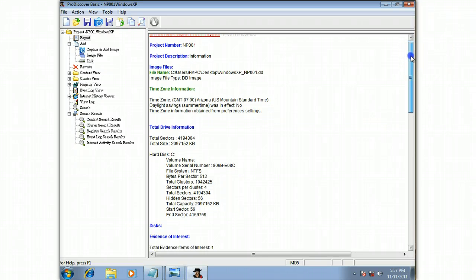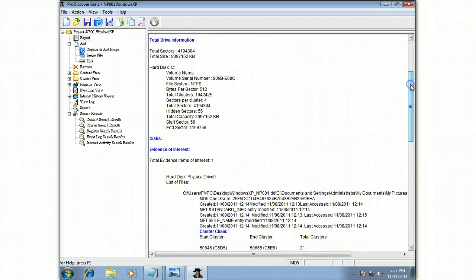A couple more items that it gives you. It gives you the total drive information. So if it is a hard drive or a volume, it's going to give you that information here about the total size.